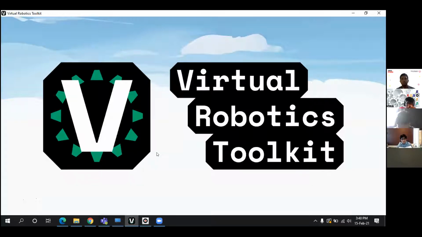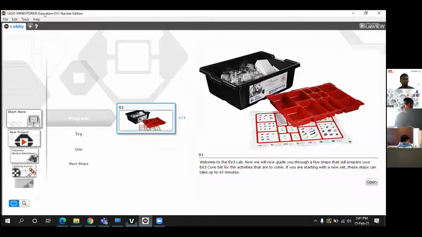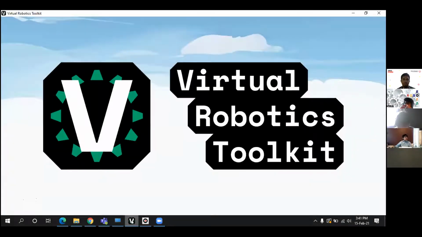So why do we need VRT software? The VRT software contains the robot and the environment. The virtual environment and the robot itself are present in the VRT. To program the robot, we need another software, which is nothing but the Lego Mindstorms software. So two softwares are required. I'm going to click VRT right now.